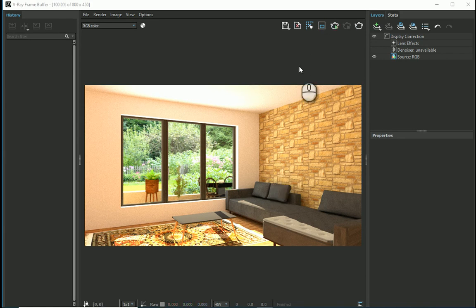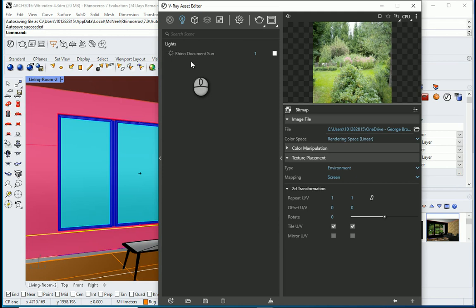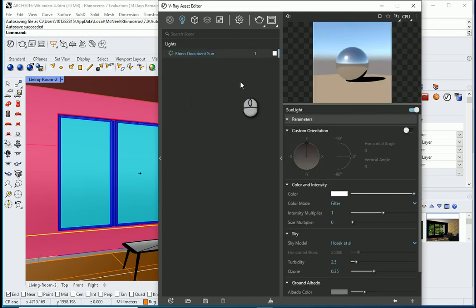So this is now almost good. Maybe this is a little bit too intense in light here, so I can reduce the intensity of the sunlight, but the rest of the scene looks good. I want to close this. I want to go back to my asset editor window, and under lights, which is the second item here, I want to click on the Rhino document sun, and you can change the intensity multiplier from here.